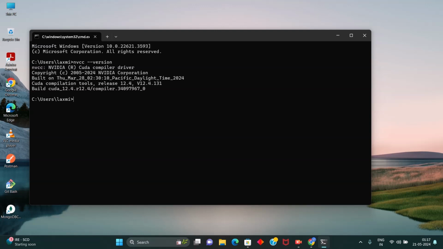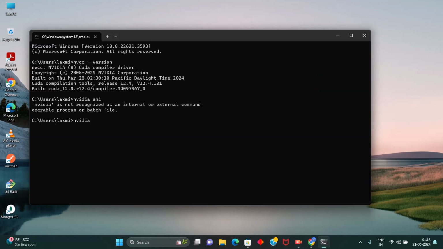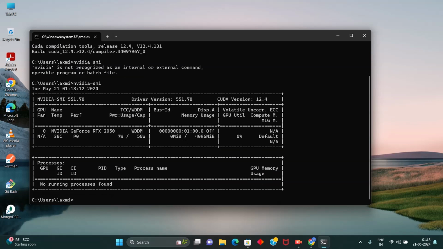Next, you can go for nvidia-smi. Don't click it, and here it will show what is there: your CUDA version is 12.4, the driver version, and the GPU you are having.